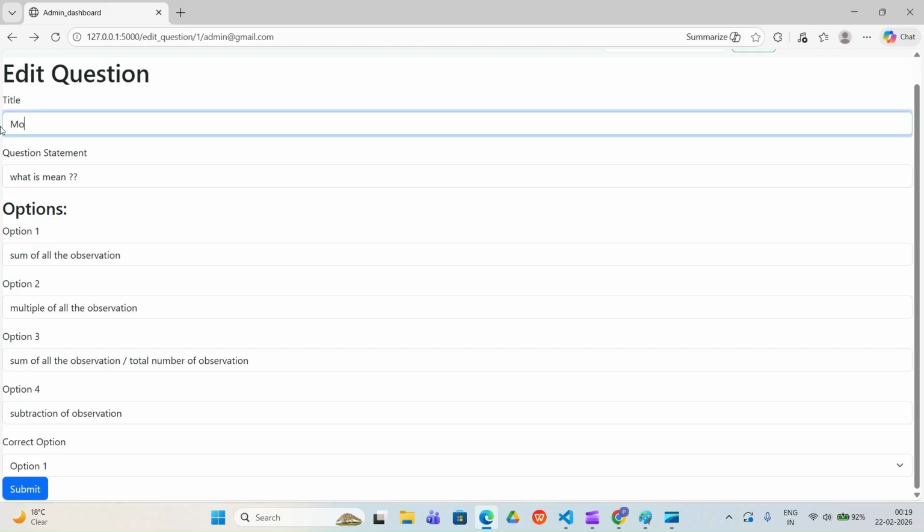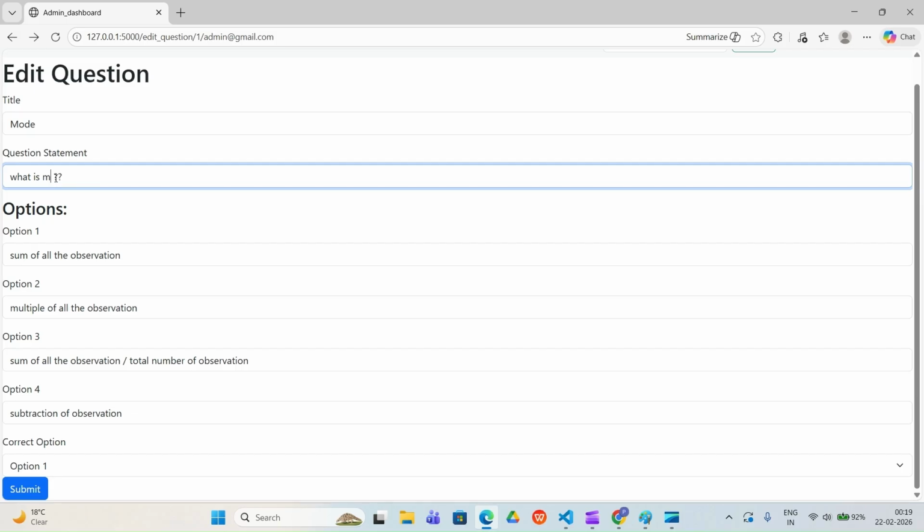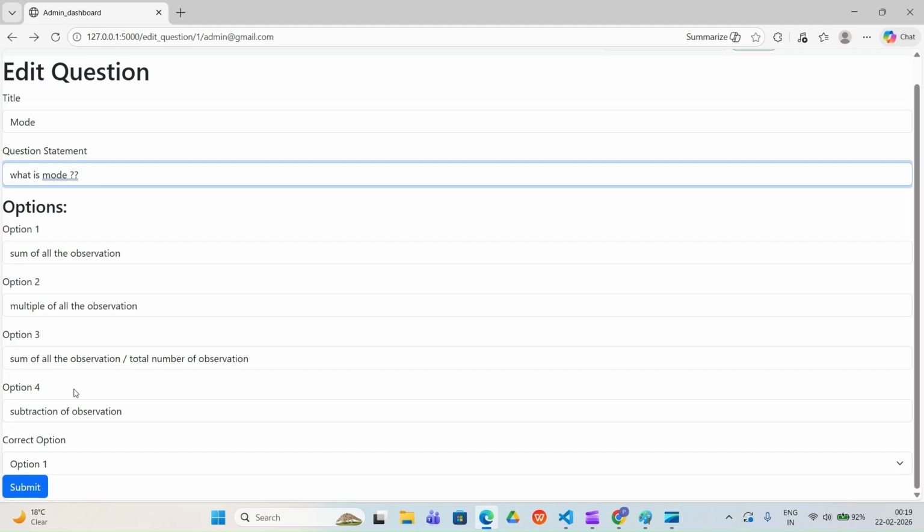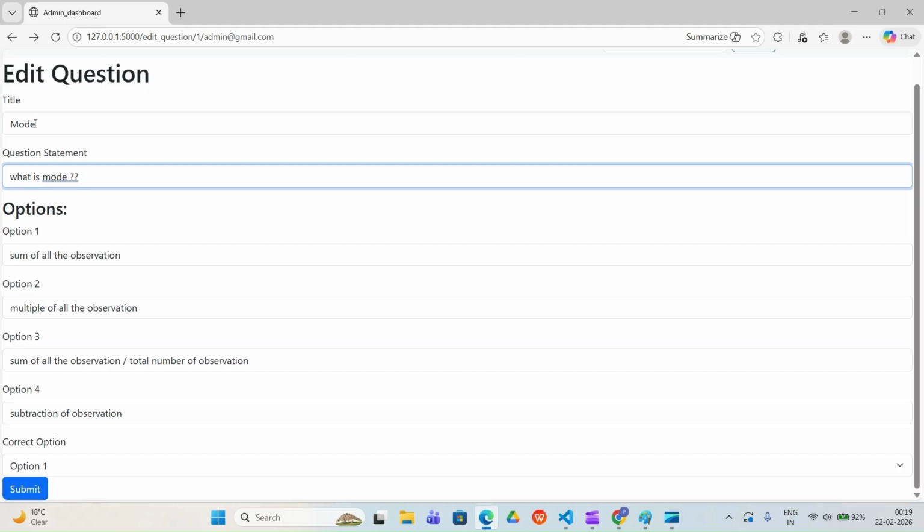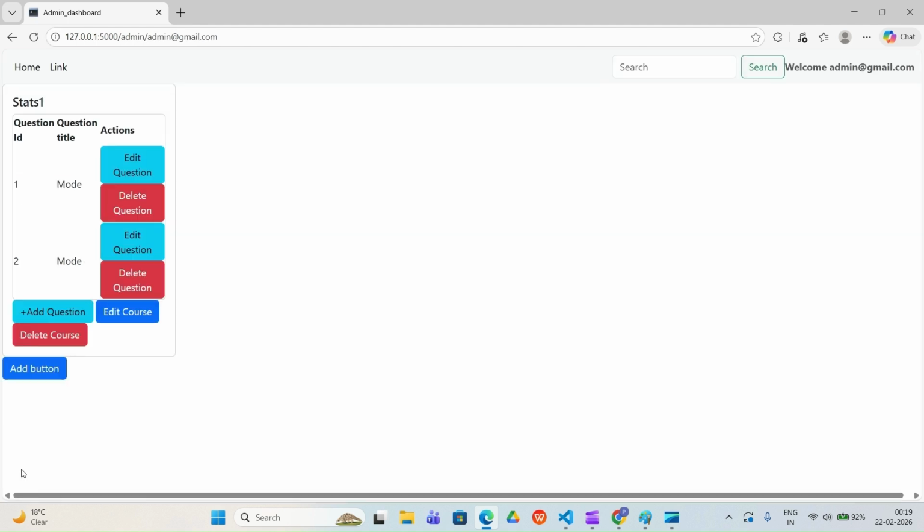So we'll write here mode, instead of mean again I will write mode, and let the other things be the same, and this should be changed to mode now, the mean one. If I click on submit, you can see both will become mode. So that is working. Our edit question part is also working.